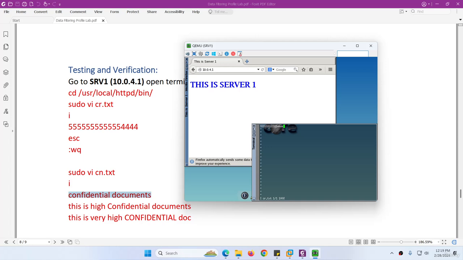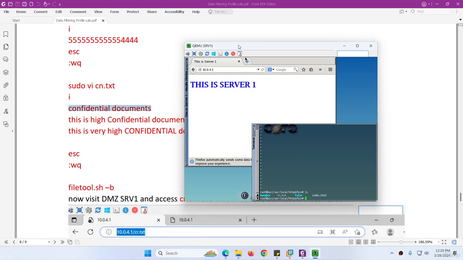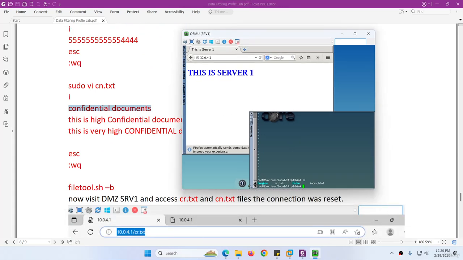Now press escape. Okay, and after that a colon, and write wq, which means write and quit. So my file is ready. If I say ls, there is a new file with the name cr.txt. Next, we need to create another file as well. Okay, so Control L to clear the screen, and here I say vi cn.txt. You can give them any name.